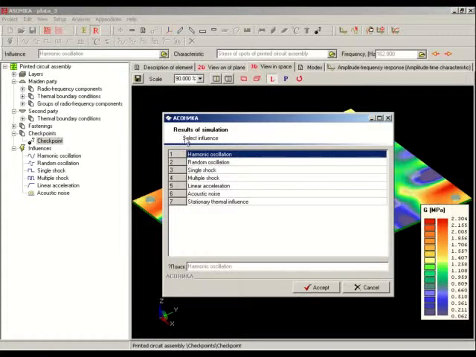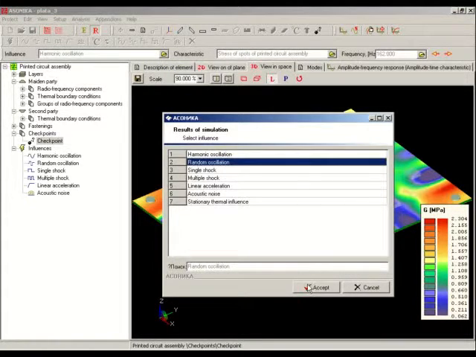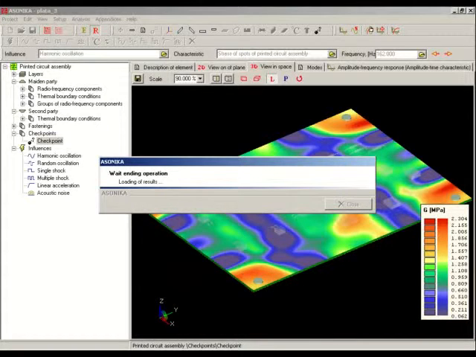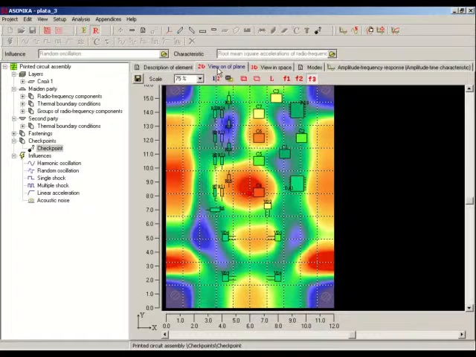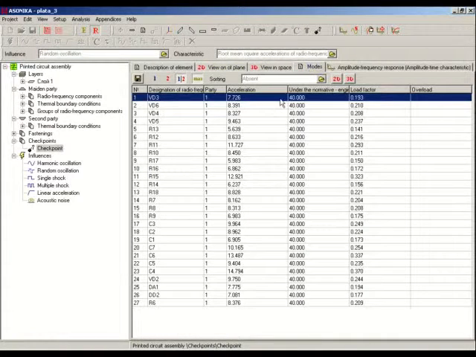So let's turn to random oscillation. The field of mean square acceleration, both 3D and on the plane. Also, acceleration at each radio element and compare with maximum tolerable values is possible. So we make conclusions about probable failures.